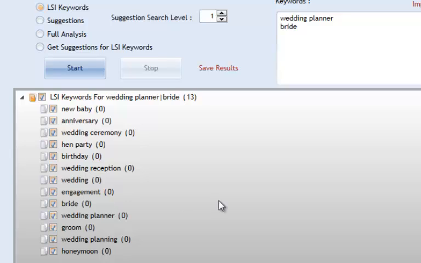Okay, so let's have a look at the results now. We've got new baby, anniversary, wedding ceremony, hen party, and obviously a birthday in there. We've got wedding reception, wedding engagement, bride, wedding planner, groom, wedding planning, and honeymoon.